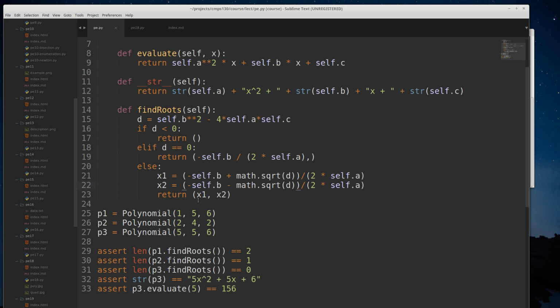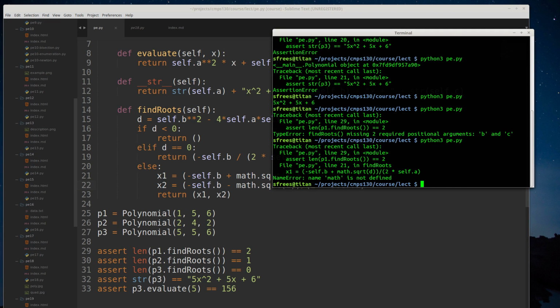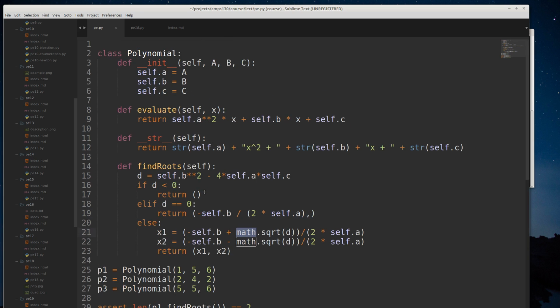And I'm still doing the same job, right? I'm still returning an empty tuple if the discriminant's negative. I'm returning a tuple with a single value if the discriminant is 0, and I'm returning a tuple of 2 if I've got two roots. So it looks like I was close. Oh, I got name math is not defined. Yeah, sure. So before we imported math, I forgot to do that.